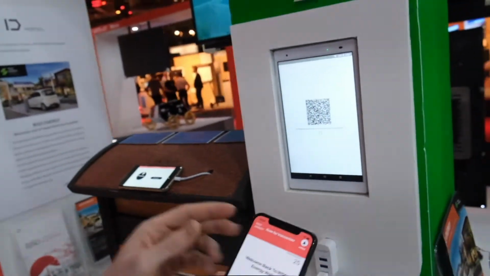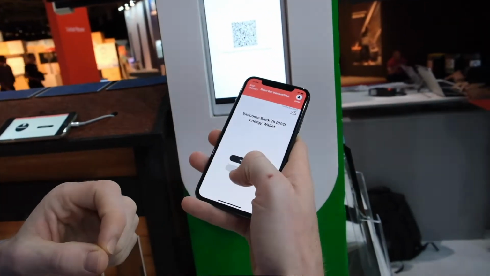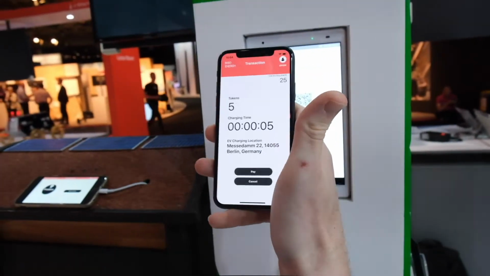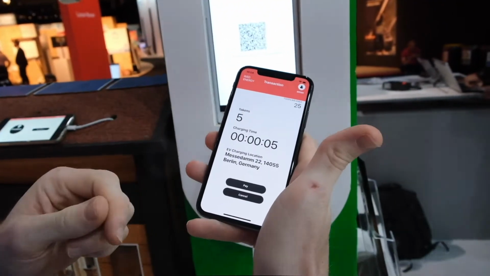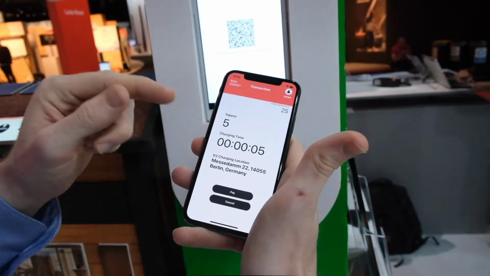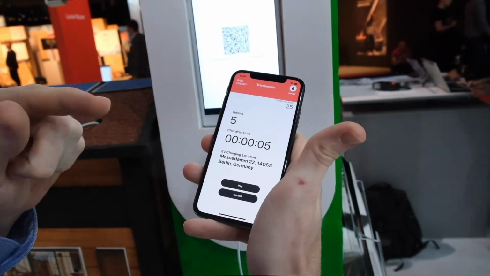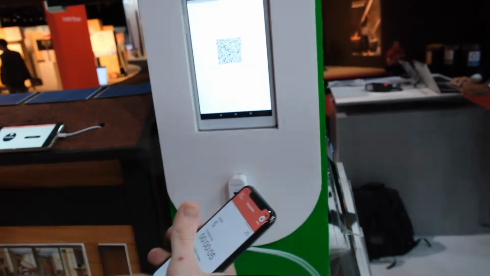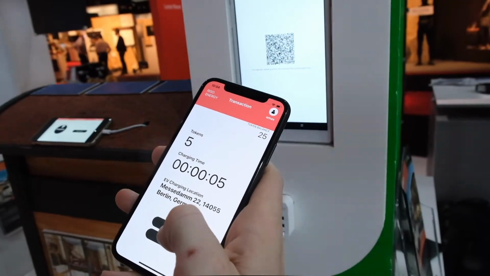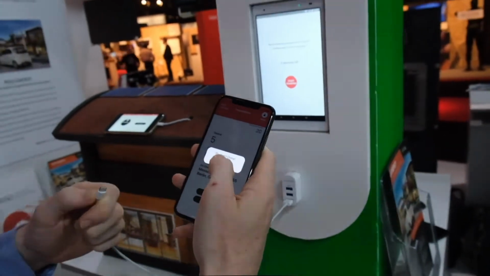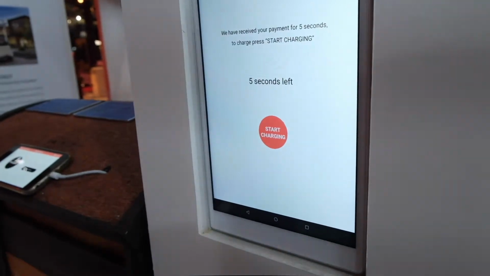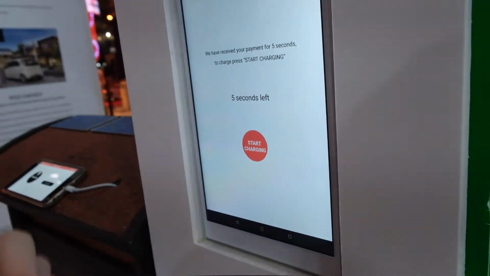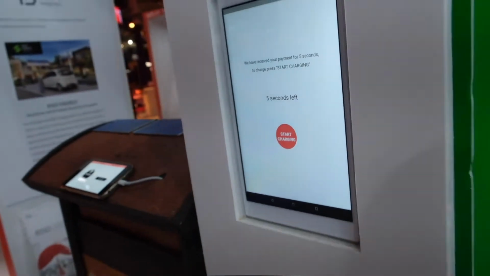A QR code is displayed, and I will just scan it from my user application. Here on the user application the transaction information is displayed: 5 tokens, charging time of 5 seconds, and the address. Okay, then proceed to the payment. So here the transaction was processed. The charging station received the payment, and then we can start charging.